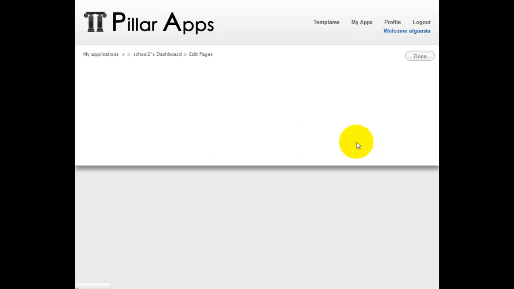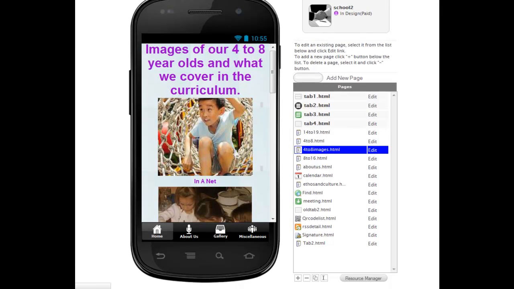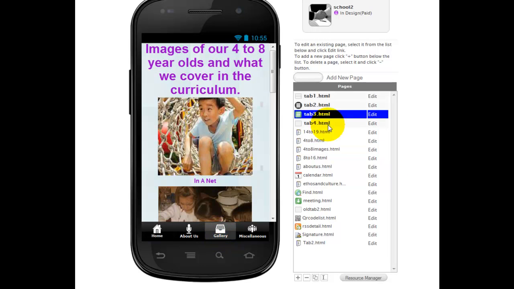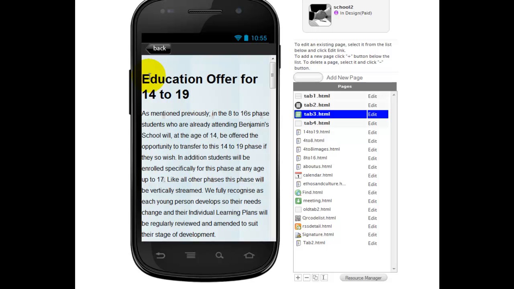Now what we've done up to now is we've added the gallery, okay, tab 3, which is there, and this is 4 to 8 year olds. If they click on the 4 to 8 year olds, I must change that picture as well. Oh, I didn't go in, so we've got to go in there, and this is now 4 to 8 images. So let me show you how we do that.